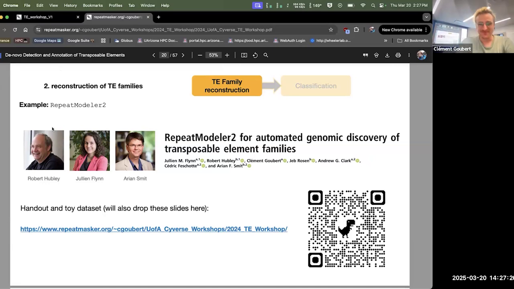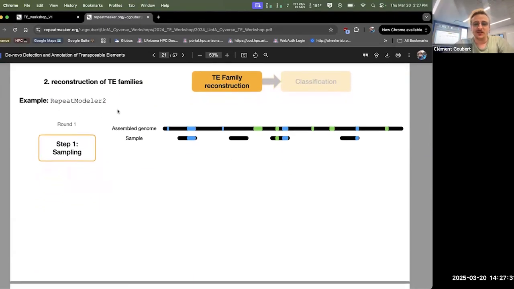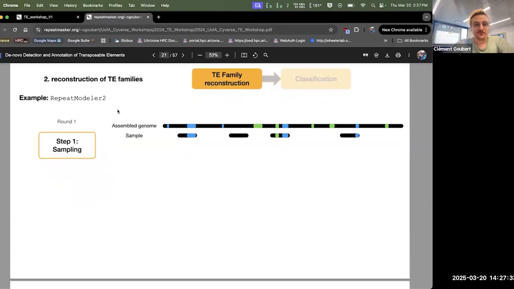Thank you. All right. So what is RepeatModeler2 basically? What does it do? RepeatModeler is a tool that, in big summary, samples your genome, identifies and compares these samples to find repeated things, and refines each family of repeat into a representative family and stores it into a database. Those sampling, comparison and identification of families are made iteratively.